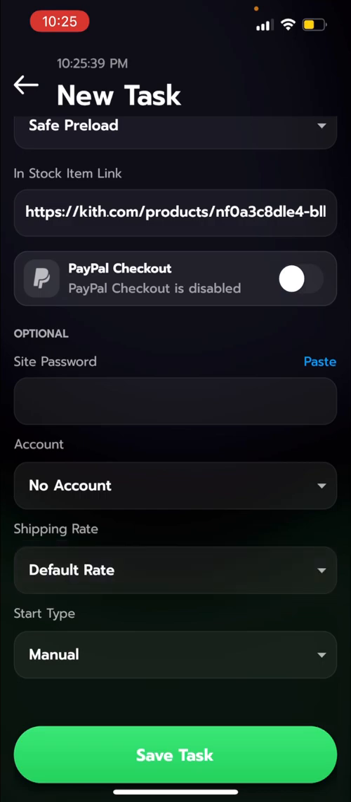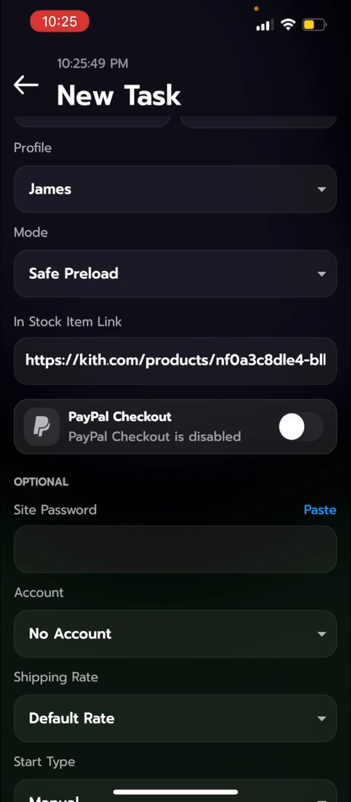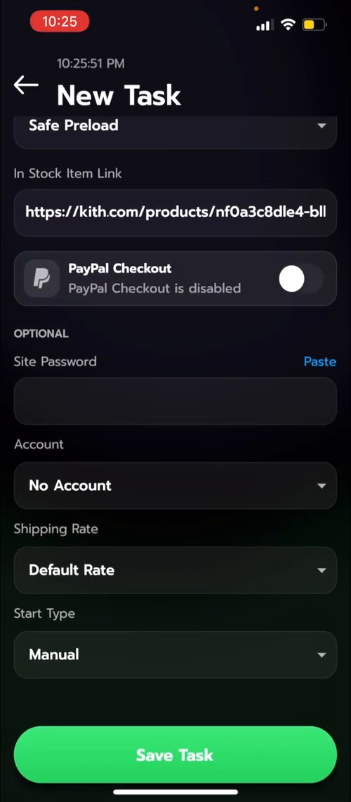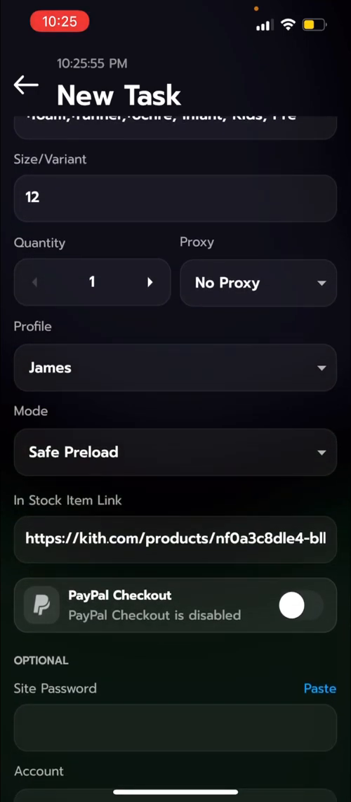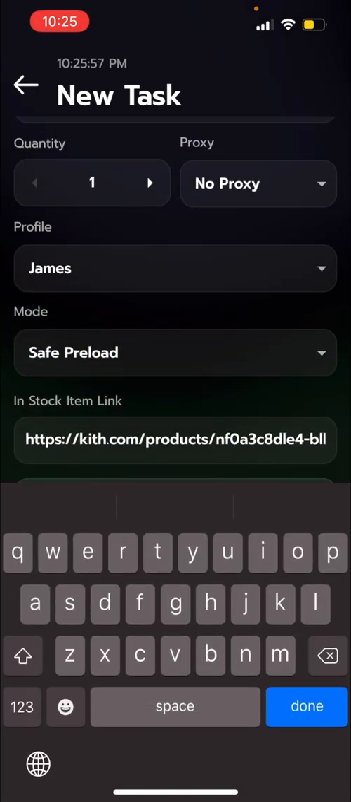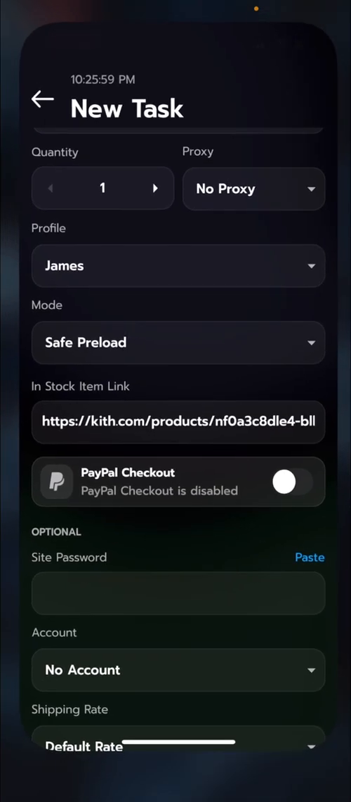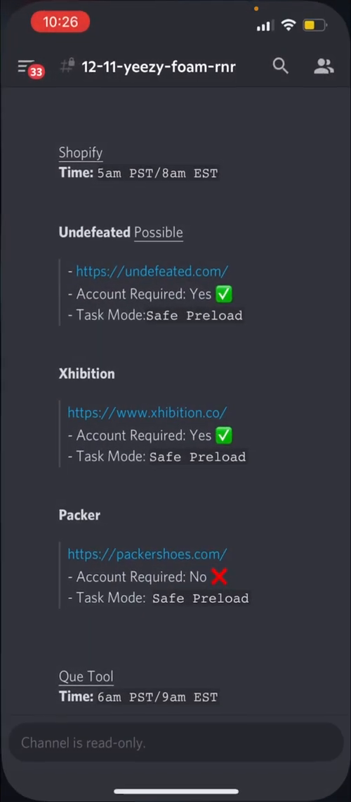Shipping rate, you leave as default rate. You don't need to touch rates. You never touch rates, and I don't suggest you do, because it can affect if you check out at all. Most bots don't recommend you use rates anyway, as preload does that for you. So you guys see my keywords here, my size, and my mode, as well as whatever link you'd like to use for the in-stock item.